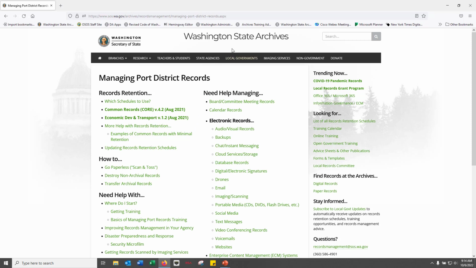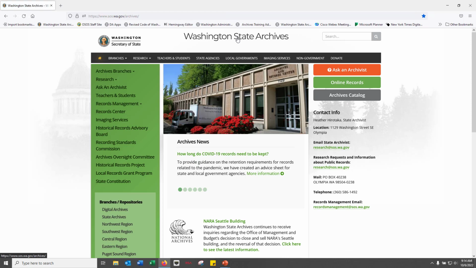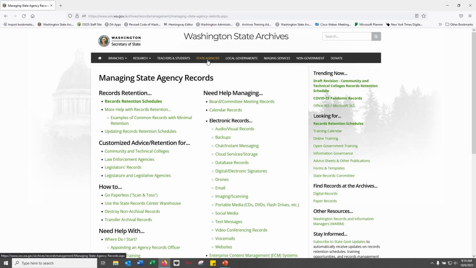Now let's go back to our main page. If you're with a state agency, you will select the state agency's link. Right off the bat, you'll be directed to the state agency landing page. If you're a state agency, go ahead and bookmark this page. It's going to be your #1 retention and records management resource. You'll find the state records retention schedules linked at the top left of the state agency landing page.